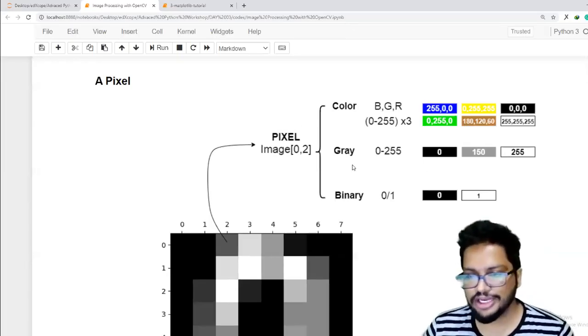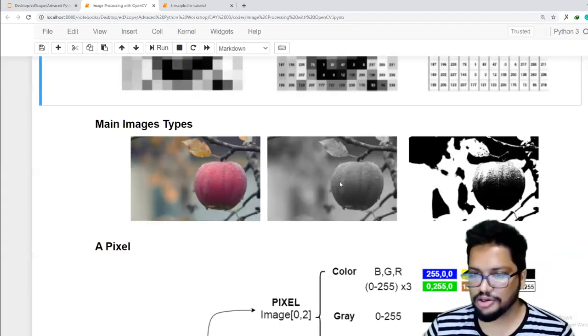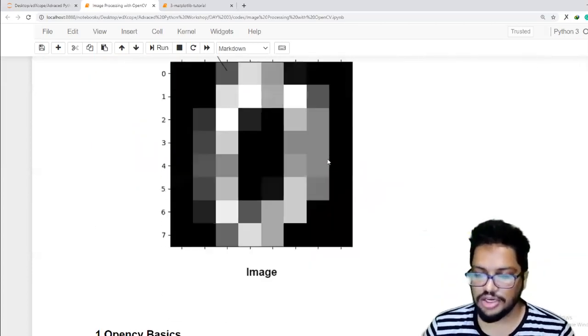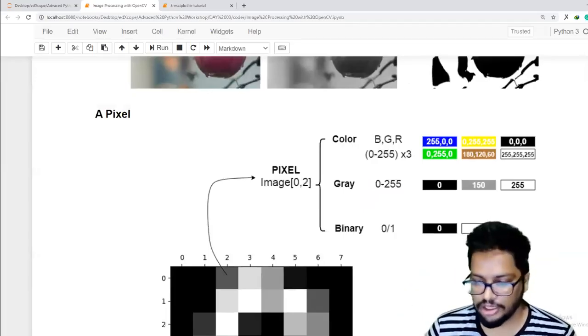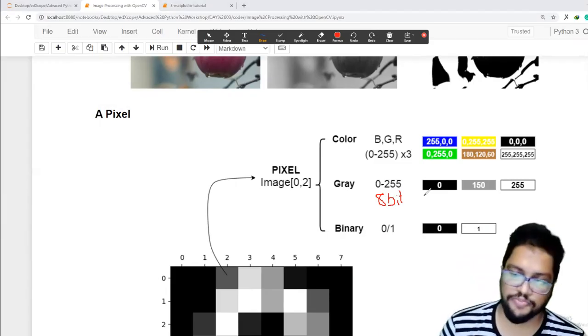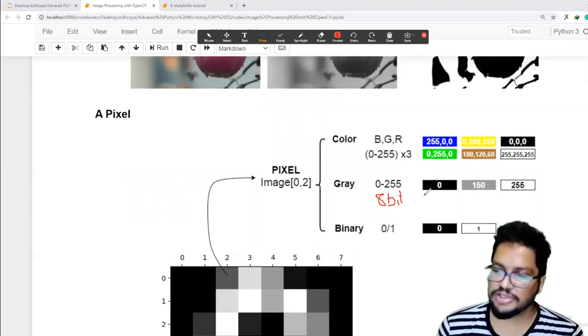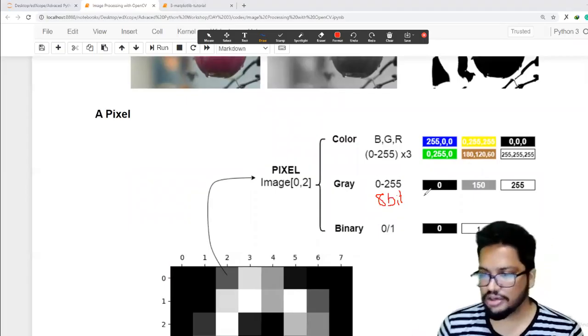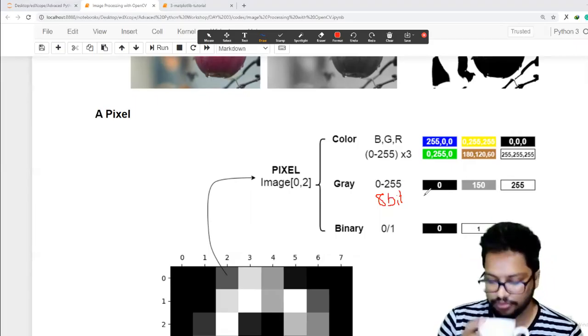Then a gray image. This is a gray image, not black and white, though sometimes we refer to it as black and white. No, it's a grayscale image. In a grayscale image, what you are going to find is a single 8-bit number, which can vary between 0 to 255. So in a grayscale image, 0 represents black, 255 represents white, and anything in between represents a gray value. Got it?